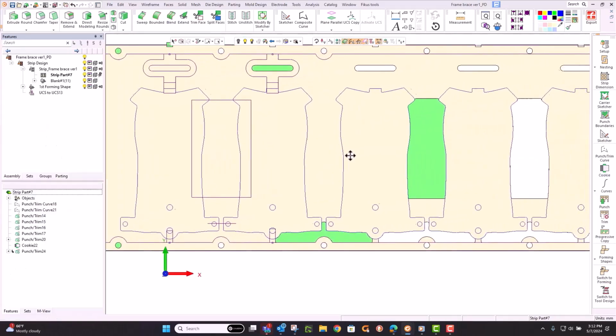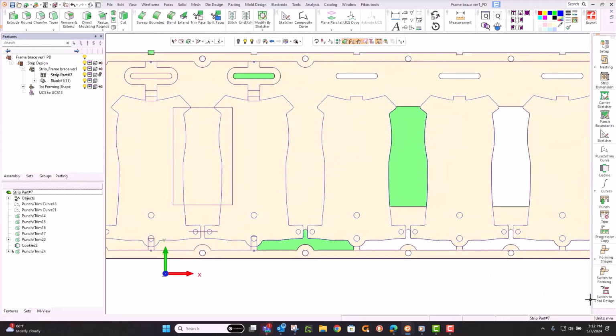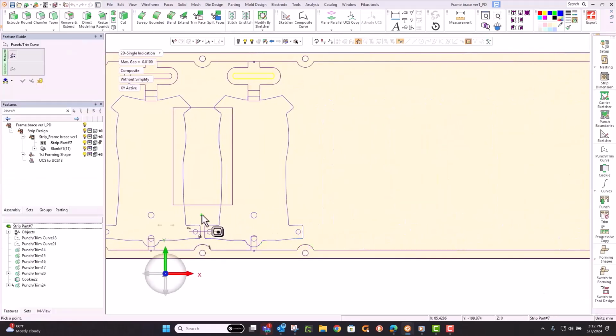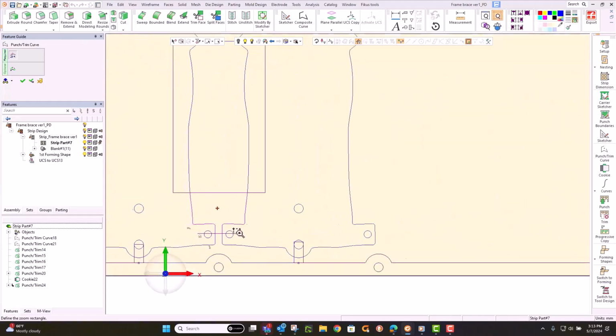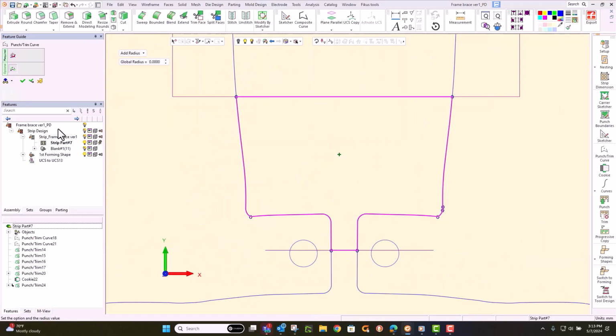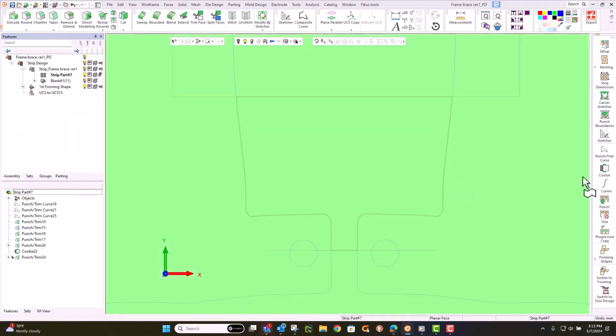Here we'll do a single indication on the bottom area. Zooming up, you can see when I place my, what we call a cookie, that overlap, pick the edge, it knows that edge, it gives me the overlap.